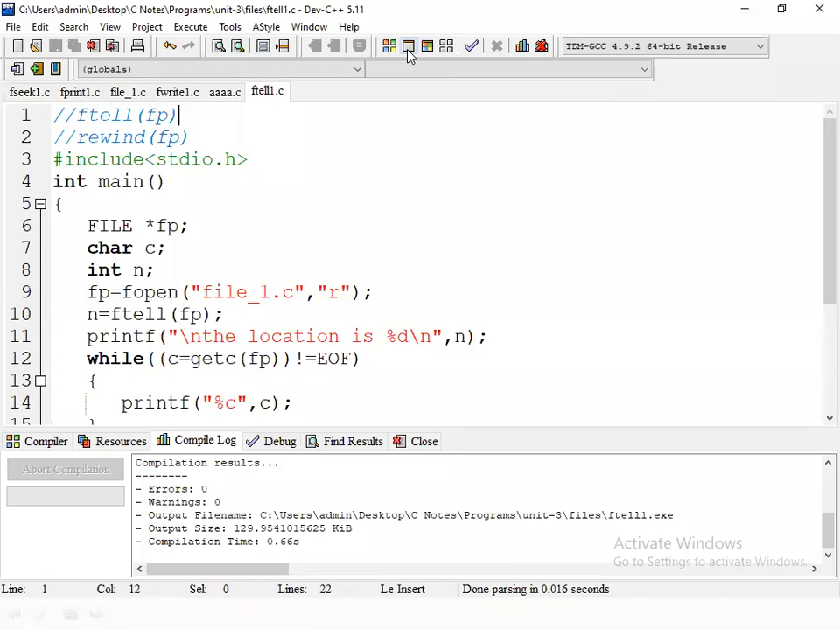Okay, in these both functions we can do random access. The ftell gives the current location. By using that ftell, we can decide whether to rewind or not. If you want to start listening from the starting of the file, use rewind. Wherever the file pointer is, it is moved to the first line. So that is the usage of rewind.